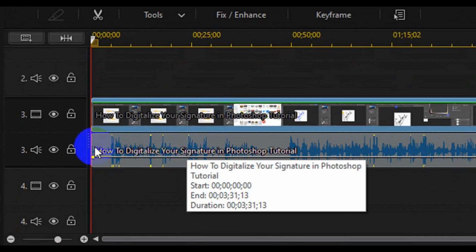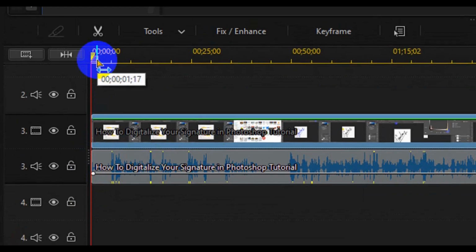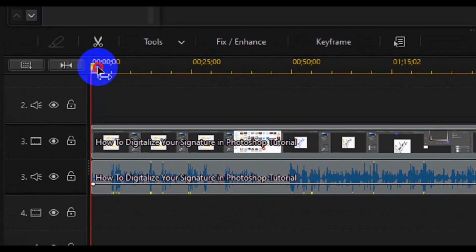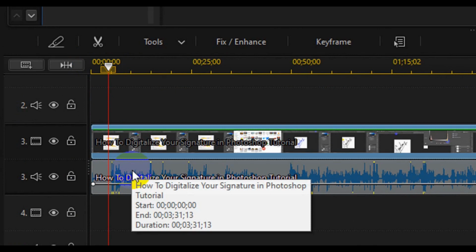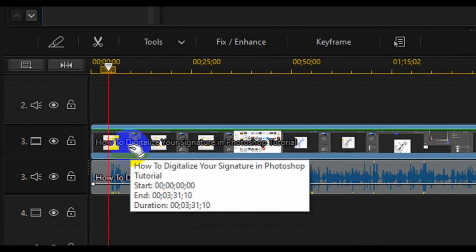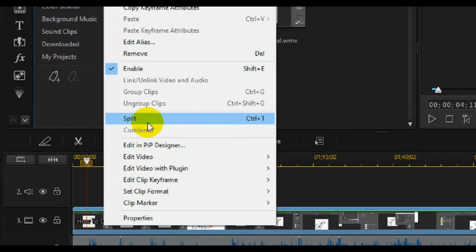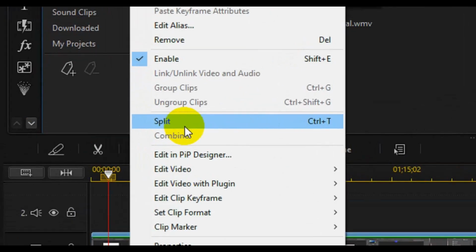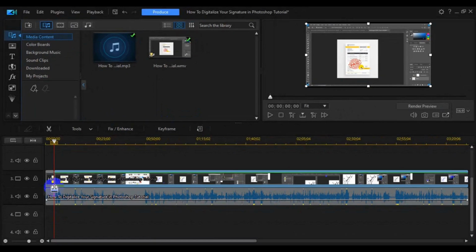Now I want to cut from this angle to this angle where there was nothing to talk about. So what you need to do is move the slider and take it to the area where you would like to stop the cutting. Next, select the clip on the timeline, right click on it, and choose Split, or press Ctrl T on your keyboard, and then the clip is going to be split from one another.